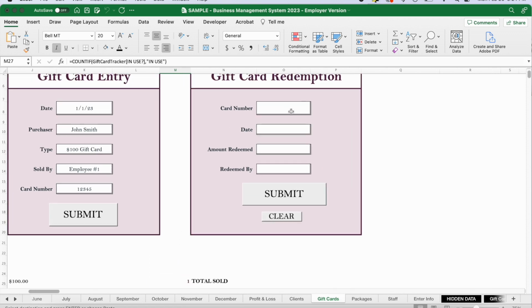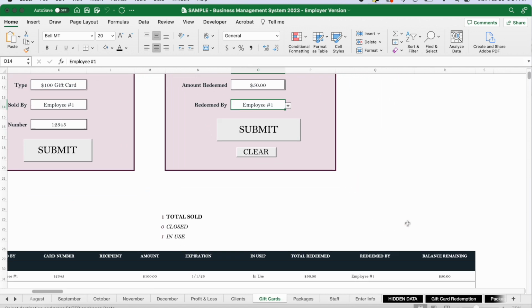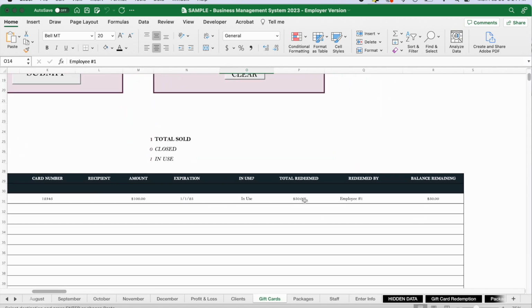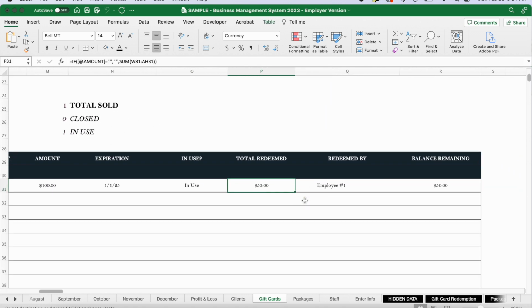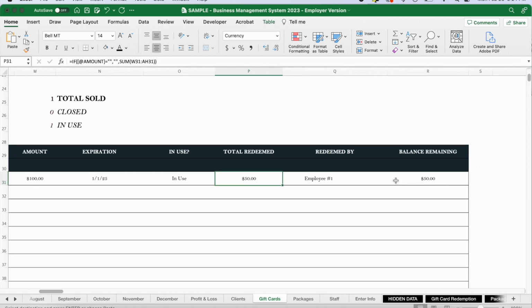So now let's say that they come in and they actually use this gift card. We need to put in that gift card number. We're going to say he redeemed $50 of it, and it was redeemed by employee number 1 again. We're going to hit submit, and you will see now that it's calculated for you that $50 of that has been redeemed, $50 remains, and it shows which employee was the therapist for that client at each redemption.